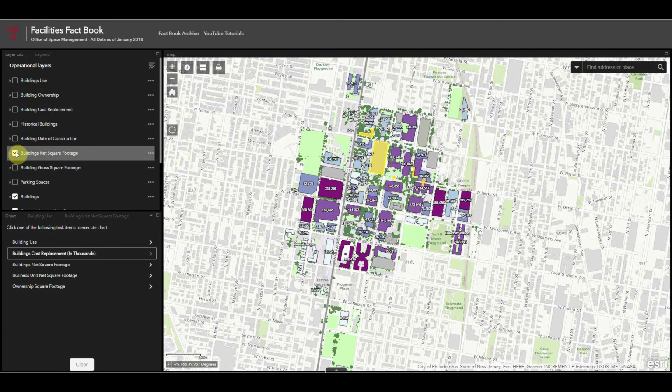Once turned on, labels will automatically generate over each building with the total net square footage for each building. The color of the building represents the range that the net square footage falls under. To understand what each color is representing, reference the legend. There are two ways to see the legend. The first way is to click the small arrow to the left of the layer.